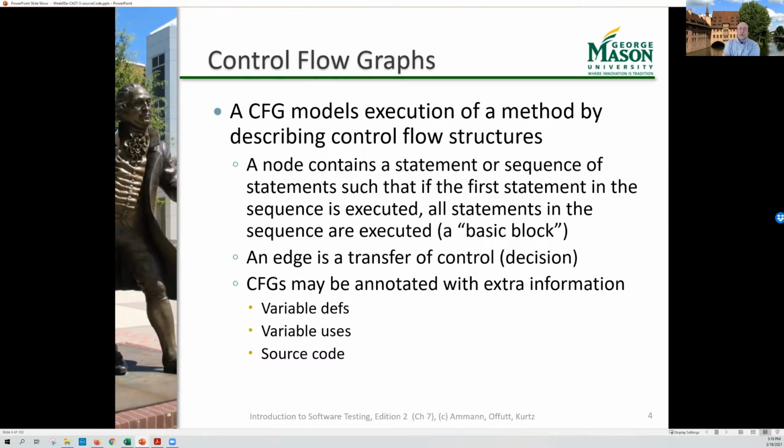So a super quick review of the control flow graph. We're using the CFG to model the execution of the software. A node on our graph will contain a statement or a sequence of statements such that if the first statement in the sequence is executed, then all statements in the sequence are executed. So we're basically trying to maximize the amount of code in each node on the graph, by saying anything that's an inline sequence of code that doesn't have any control statements, that can't jump anywhere else, can all be compressed and put in one node in the graph.